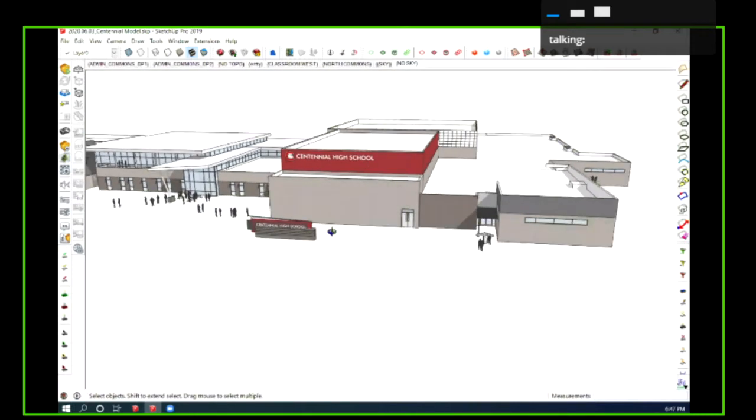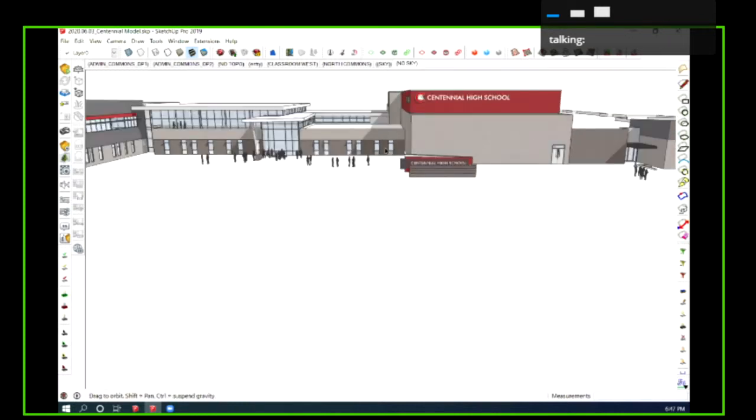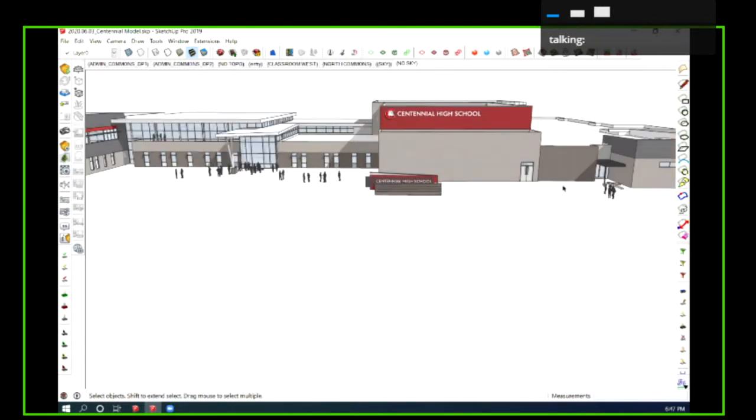Let's see. So you can see where that step is happening. So basically, this whole area here is going to be stepped up. And when we move over to east, we'll see that this area is the actual volume that will be stepped up.